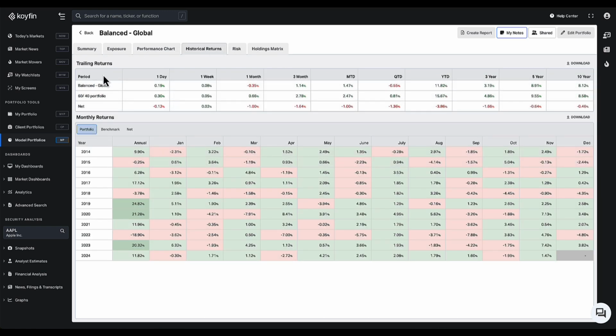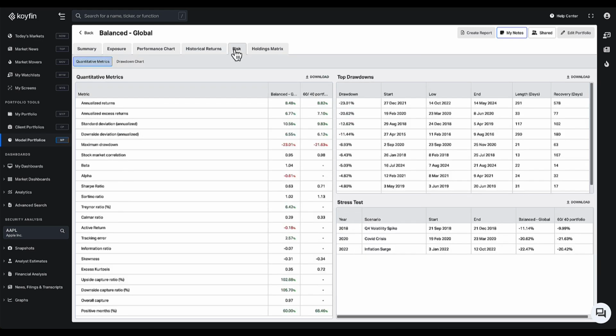We also have a matrix here with different trailing returns, as well as the return on a monthly basis and on an annual basis for every single month of the portfolio, of the benchmark, and the net return, which is the portfolio minus the benchmark. We also calculate the risk for you. So the risk metrics here and all the calculations go pretty deep into what this portfolio contains and the different risk parameters it has in terms of excess returns, downside deviation, alpha, beta, Sharpe ratio. So depending how quantitative you are, this table contains a lot of the risk measures that folks look for, as well as the top drawdowns.